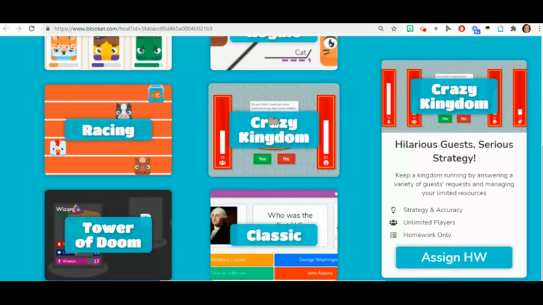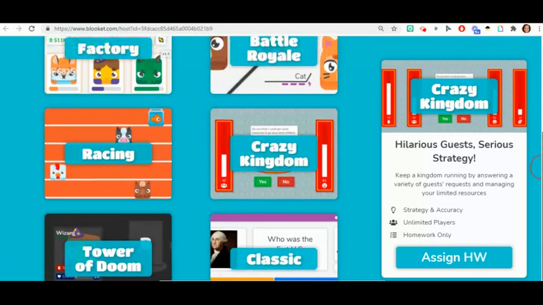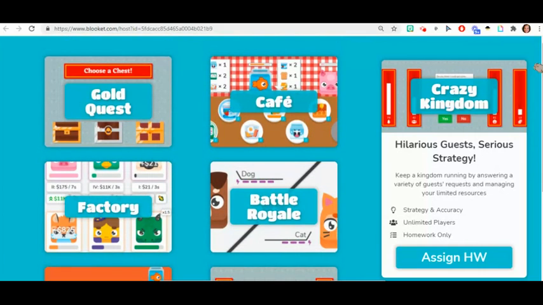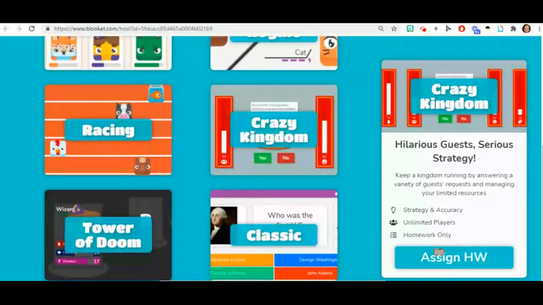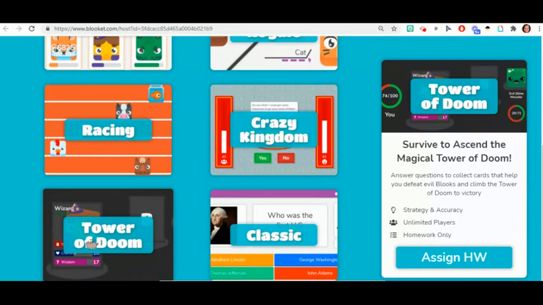Crazy Kingdom is one that you can only assign for homework, which is actually kind of cool. So let's say you did the Gold Quest game in class and you guys played it and everyone had a grand old time and you learned all about the geography of the states. Well, then if you want to assign it for homework, you could assign those same questions as a homework assignment where they have to do Crazy Kingdom. Or it could be Tower of Doom and you can assign that as a homework set with the same questions that they just did. So you're giving them the same content that you want them to study. It's just in a normal homework assignment that is not actually a normal homework assignment because it's a game they get to play.